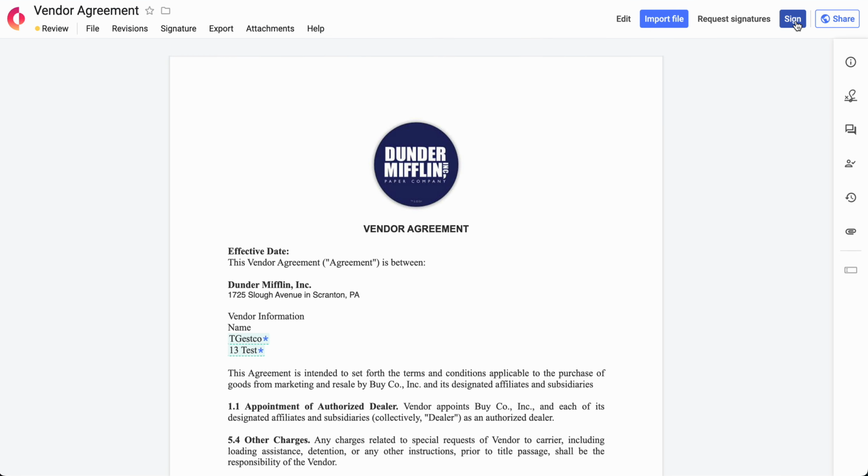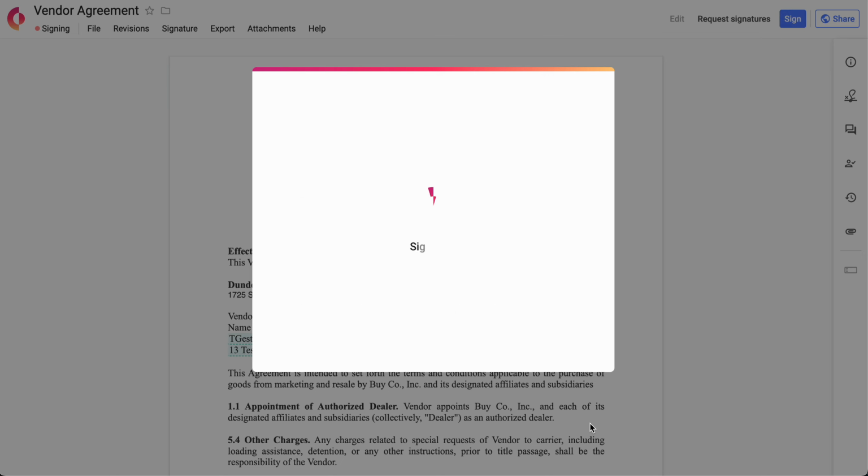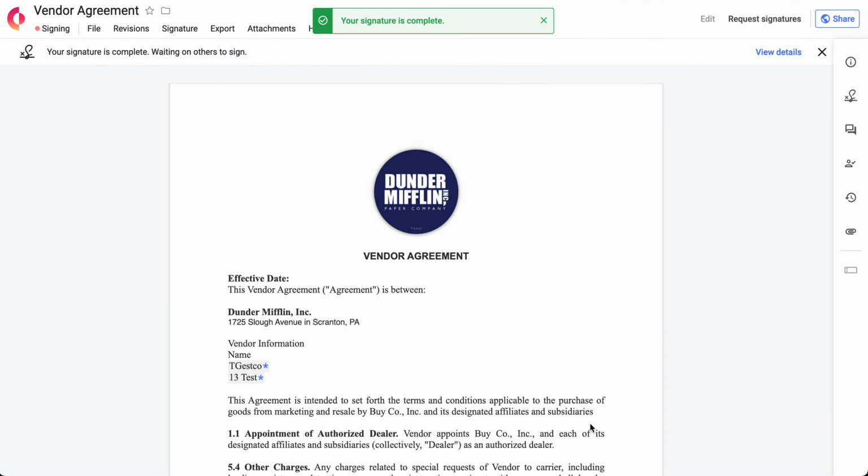So right now I've got my sign button ready to go. I simply click sign, and now I'm ready to sign that agreement. The e-signature is very similar to other tools. You can either type, draw, or upload the image of a signature, and we'll go ahead and just sign and execute. So that's the process to create, negotiate, and sign the document through the Concord platform. I'm now going to walk you through the post-signature process.